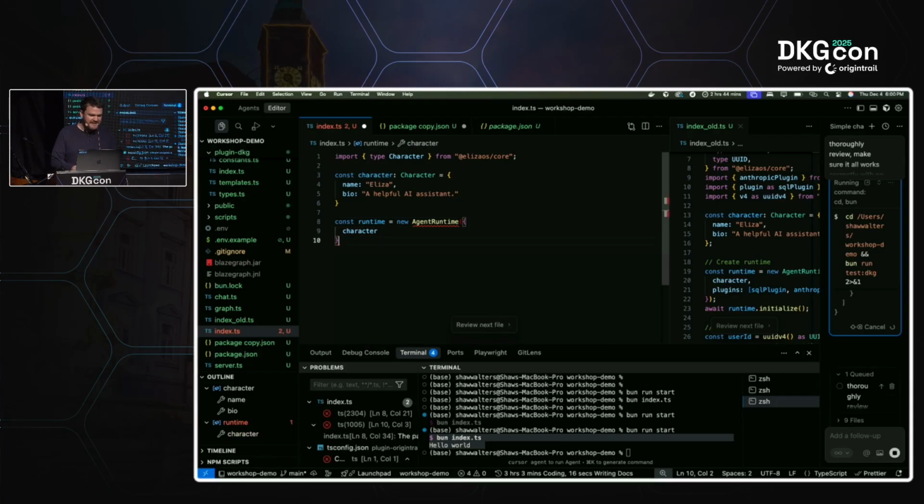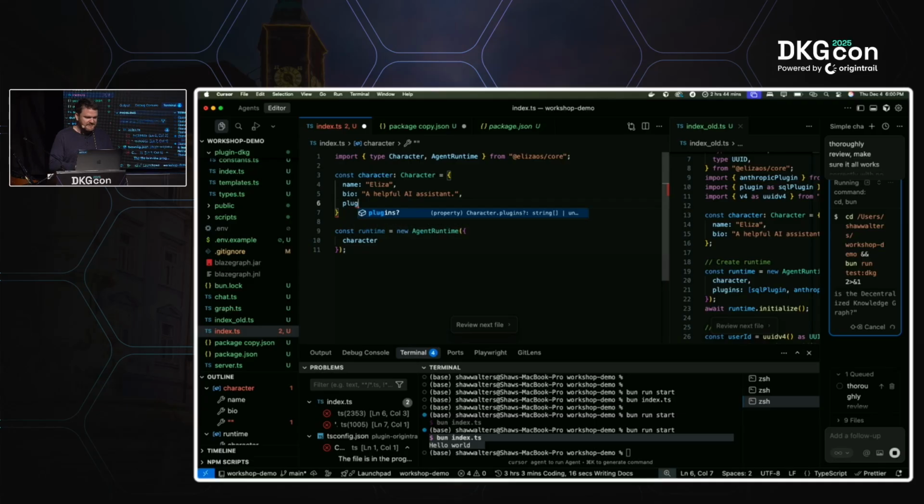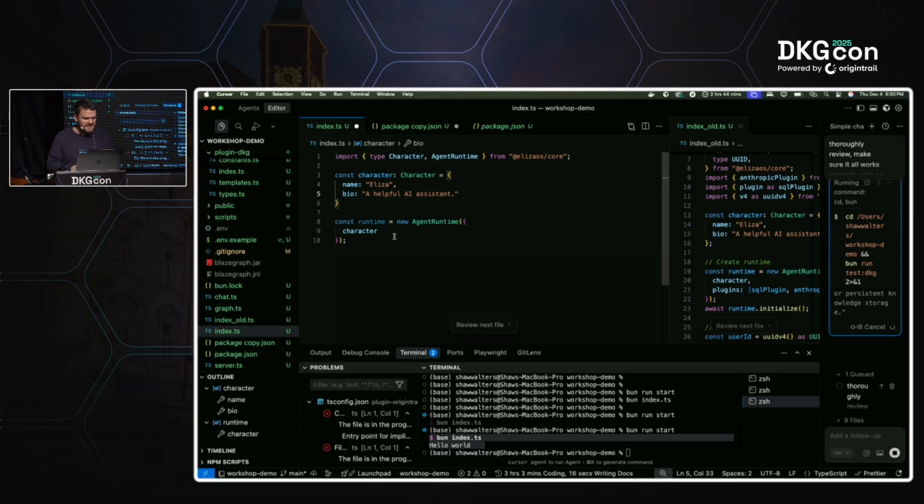Now I have passed my character in, and we'll need to import the agent runtime. Cool. Now we can see, hey, no errors. Amazing. That runtime now doesn't have any plugins. It's missing two key things: it does not have a database or an inference provider. I could just go back and, like I said, shove the plugins in here, sure, why not? But I'm going to do it through the runtime because it's a little bit nicer.